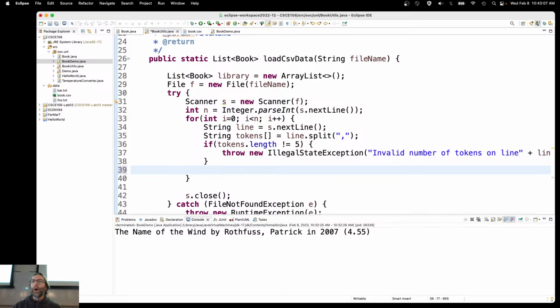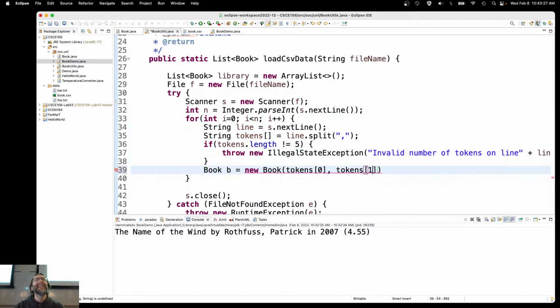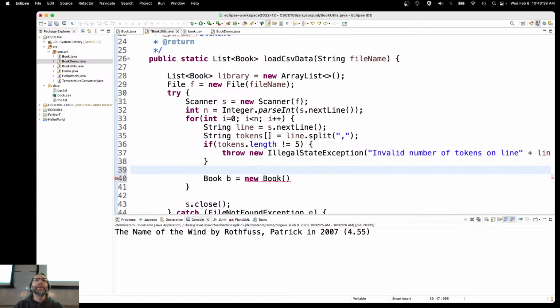Okay? Otherwise, that first token is the title. The second token is the first name, the authors, et cetera, et cetera. Let's go ahead and create a book now. Book b is equal to new Book. And I'm going to pass in tokens sub 0. That's the first name. Tokens of, or no, that's the title, excuse me. Tokens of 1, that's the first name, I believe. Tokens of 2, I think that's the last name. I'm not sure, right?